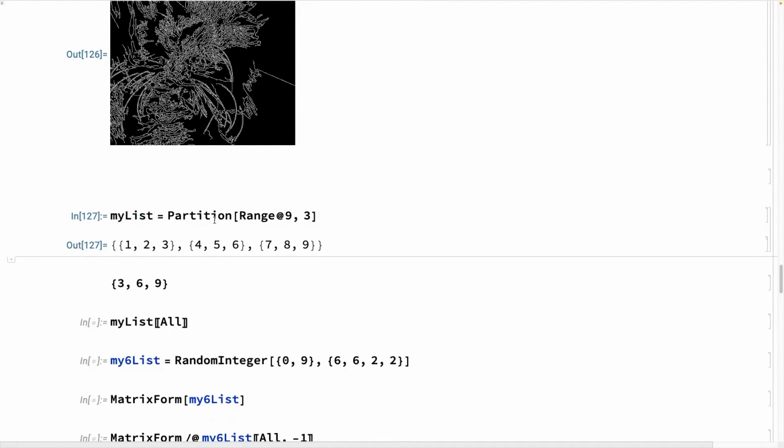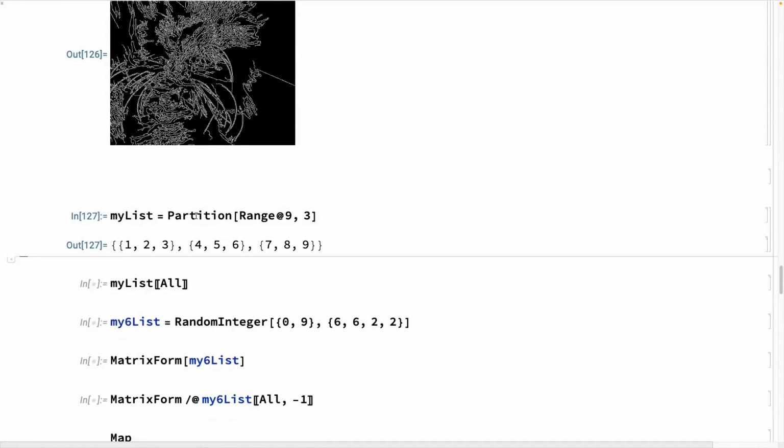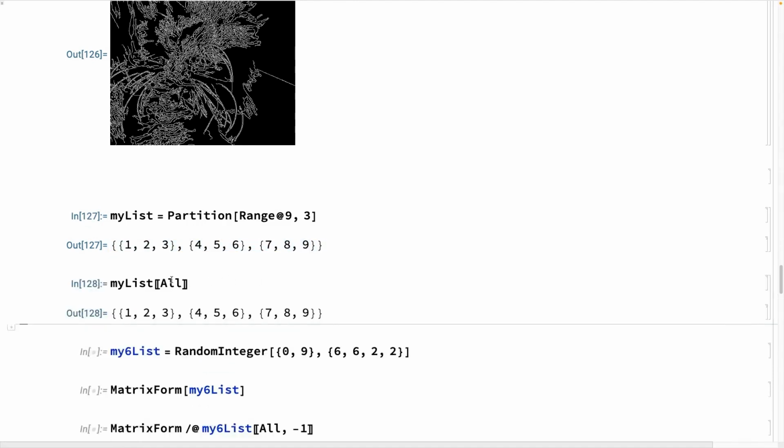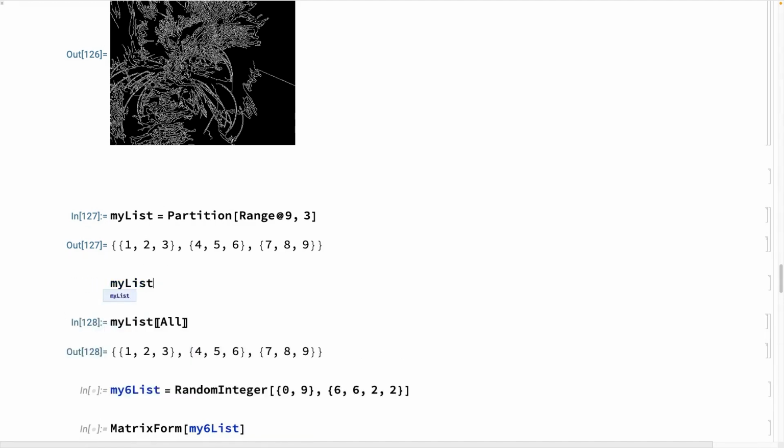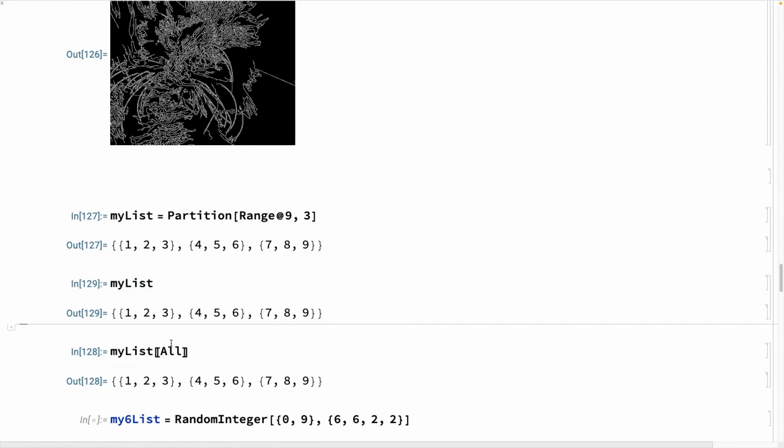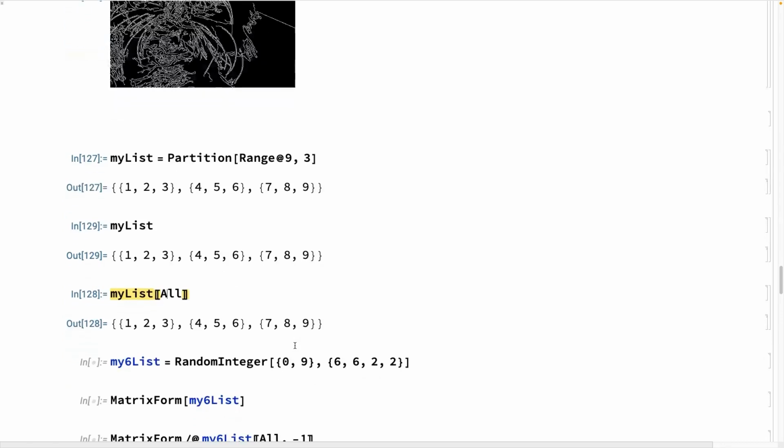And here are just some more examples of lists here. You can partition a list into sub pieces if you like. You can extract all the elements here. This is a little bit redundant, because if you just type my list, you get it. But it's just a note to say that if you want to get all the parts at a particular level, you can type All and you'll get all those parts. And we'll show exactly why that matters in just a second.